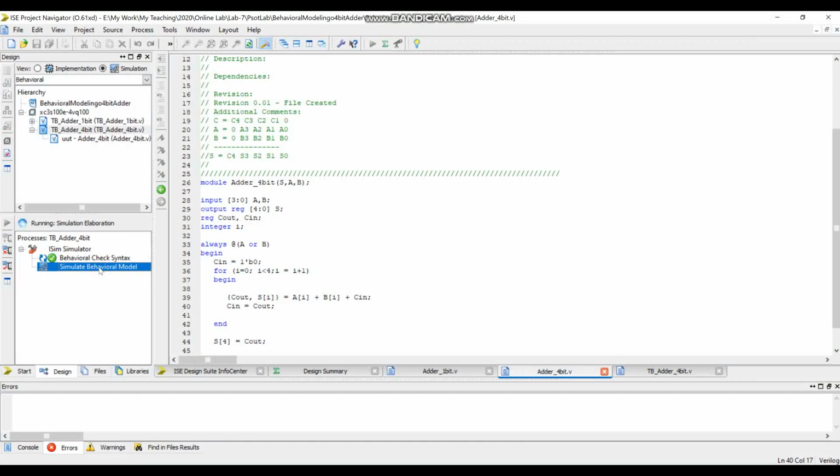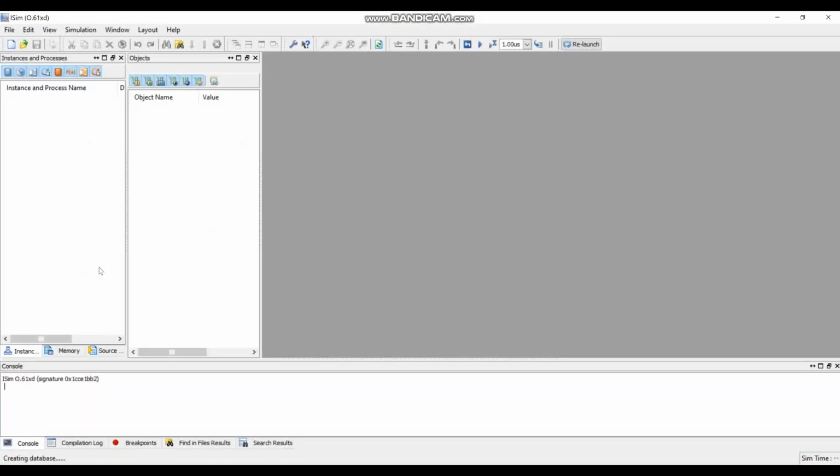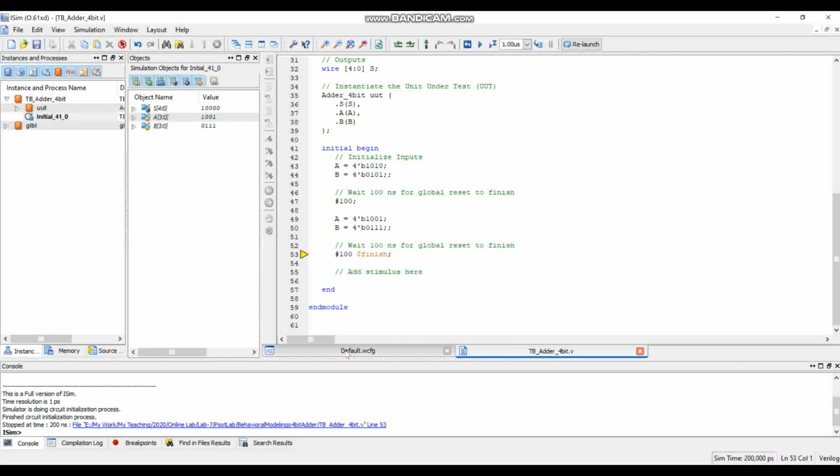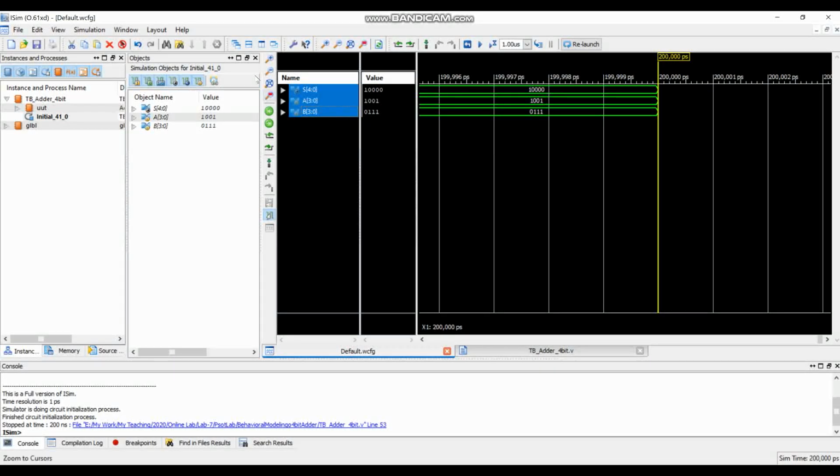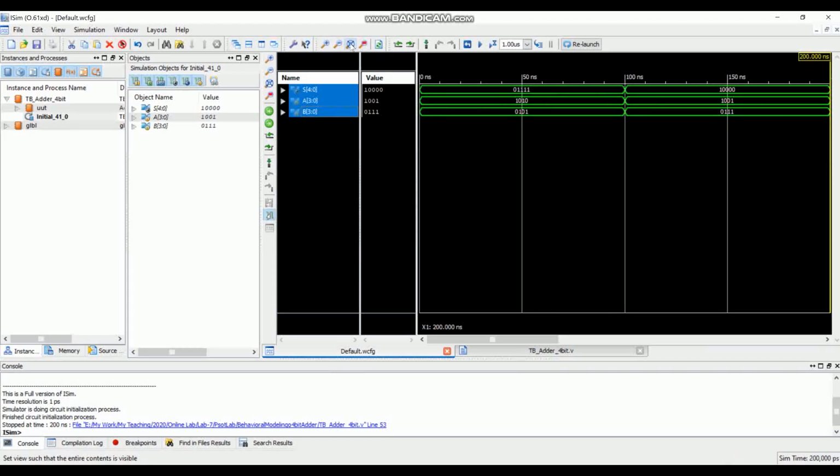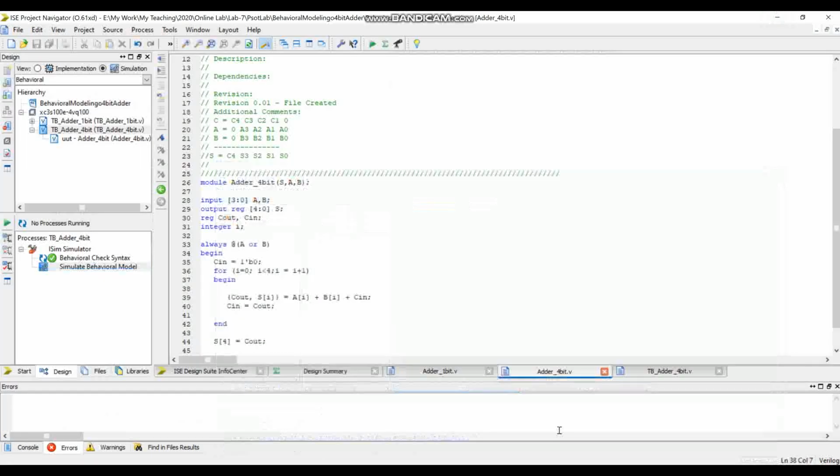Now you need to, yeah, here we are. Those errors are because we ran the behavioral check of the module, but we did not run the behavioral check of the test bench after we changed the module. So we need to run the behavioral check of both test bench and the module if we make any changes in the module, right? So this is how we can make a 4-bit binary adder, right?